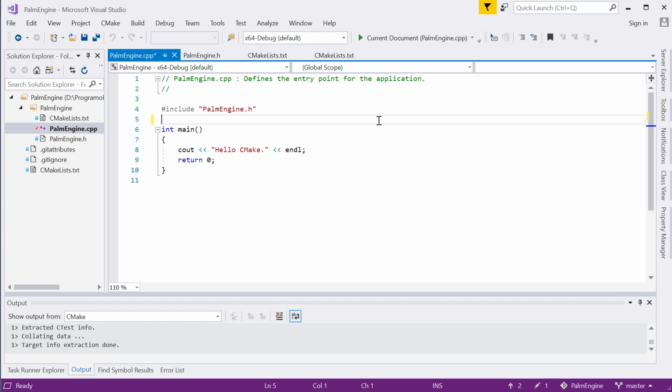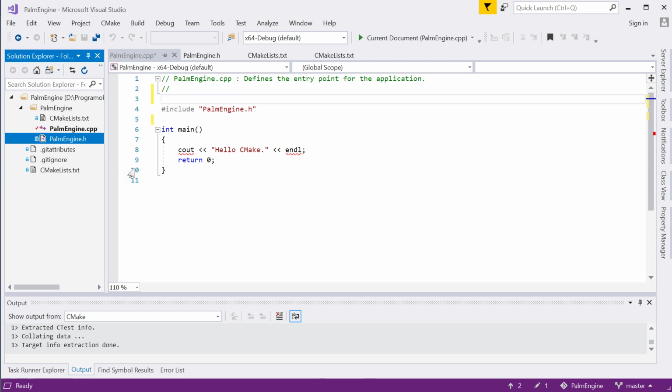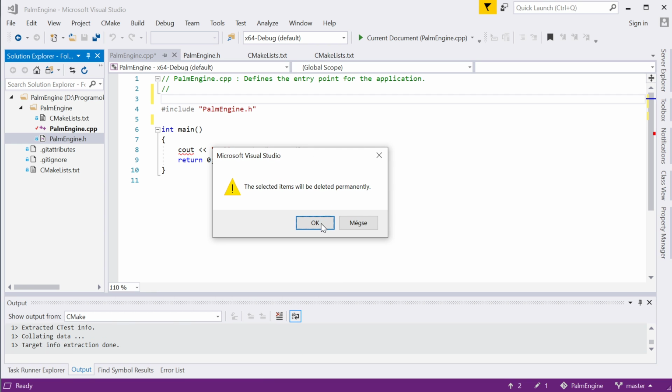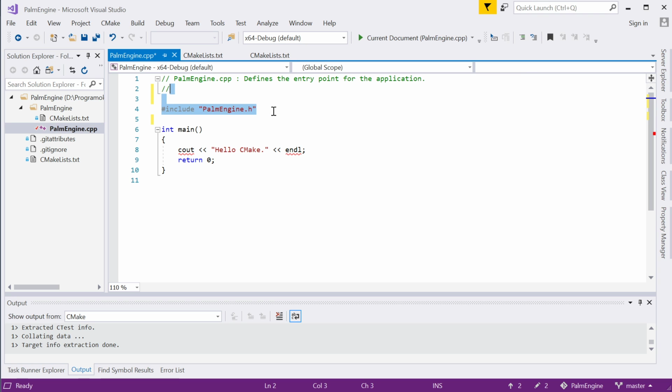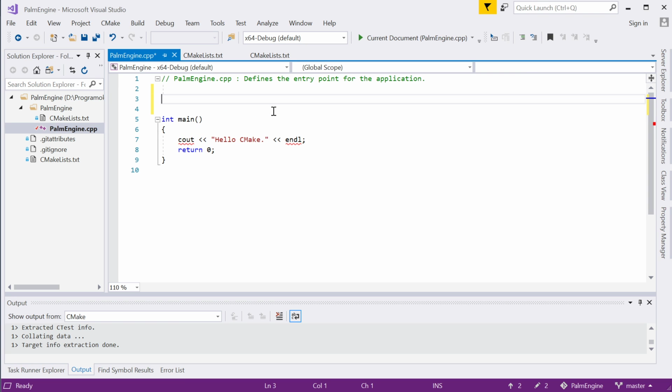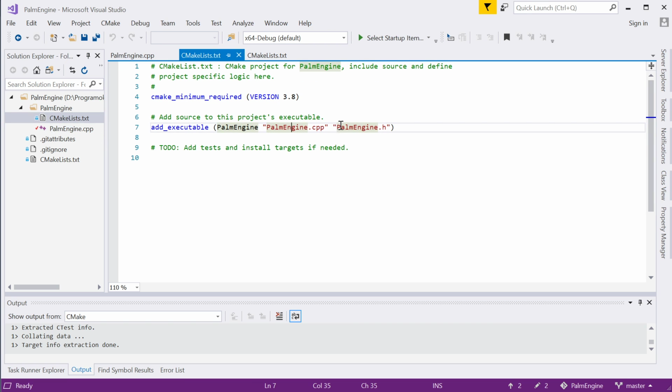And I don't really like that, so let me actually get rid of this header file because it's completely unnecessary. It's going to ask me if I want to delete this permanently. I say yes, and of course this include wouldn't work anymore. And on the top it says this CPP defines the entry point of the application, and this is where we will be running our application from. So going back to the CMakeLists, now that I have deleted the header file, I wouldn't need that anymore. So my project will only rely on this one CPP file.